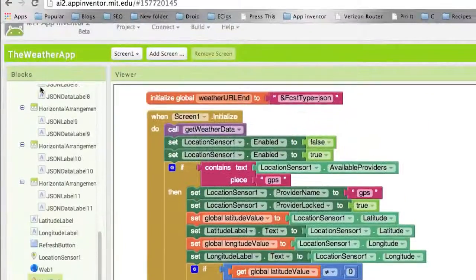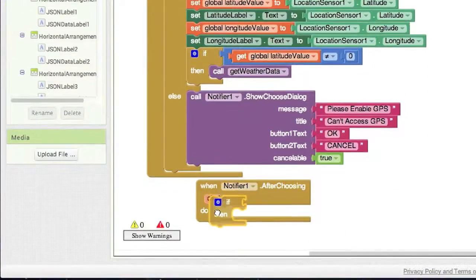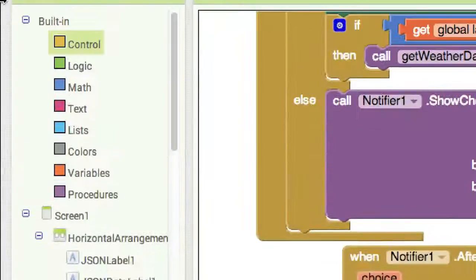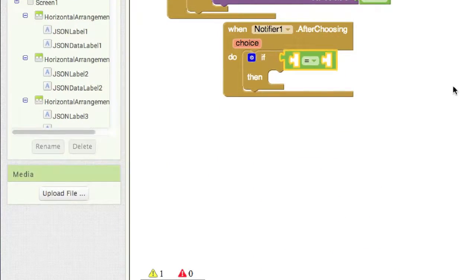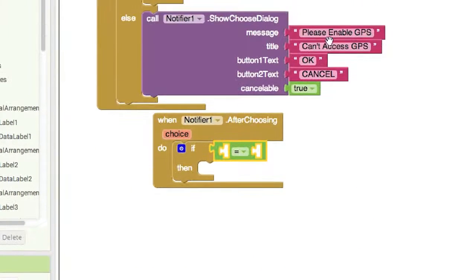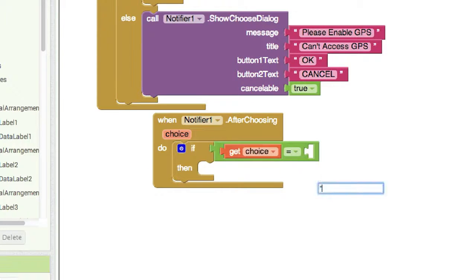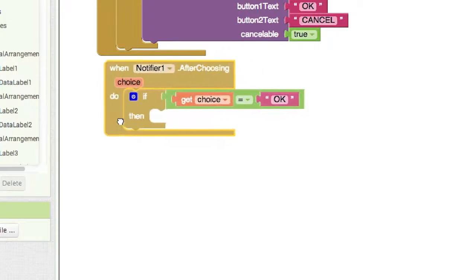And then again, this is going to be a conditional if, so that's in control. If then, drag that, drop that down there. Get myself some more screen real estate. There we go. Actually, I have to come up here again. Click on logic, grab this. We have to verify that they chose OK for their option inside of this. So get choice, verify that get choice was OK, which is that button. Drop it right there. And if it was, then we want to open up our settings so that they'll be able to go in there and change and turn on their GPS.